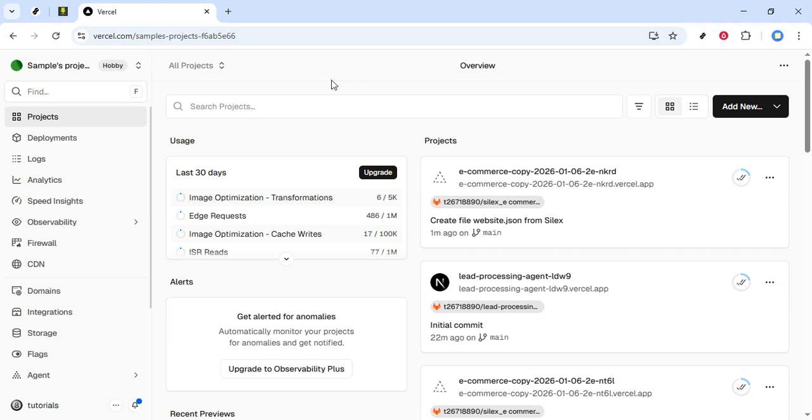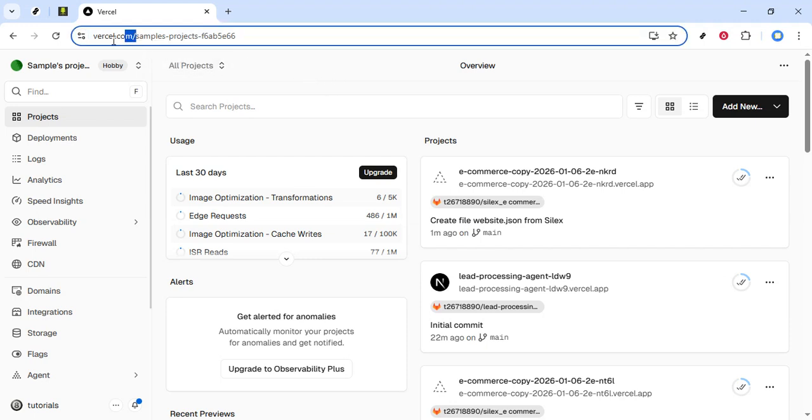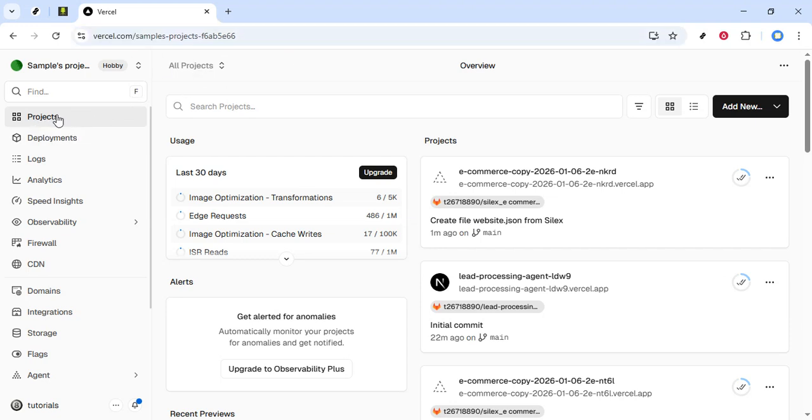Start by heading to vercel.com in your browser. Once you're on the dashboard, open the projects area. This is where all your deployments live, and it's the best place to start when you want to verify or recreate a deployment that's throwing a 404. Next, choose Add New, then select Project. This begins the guided flow to import your code.